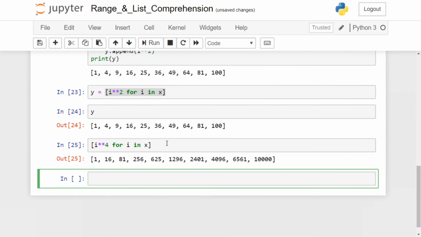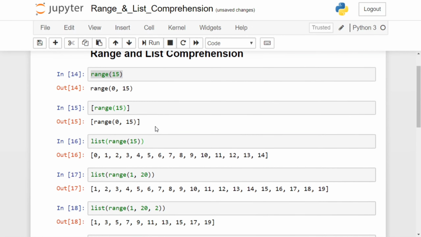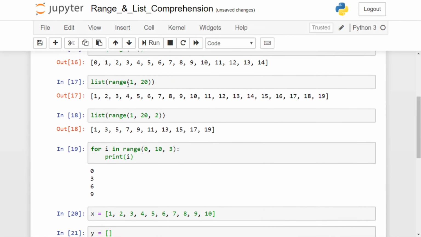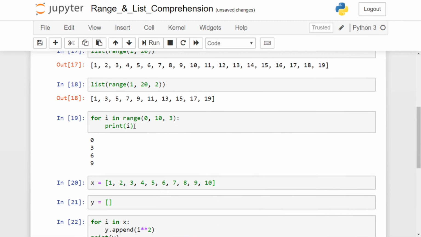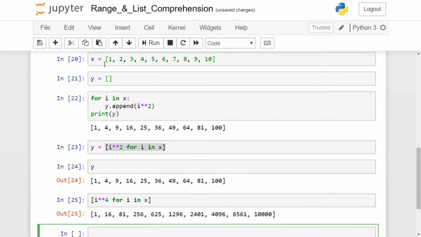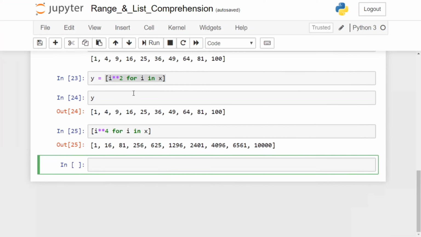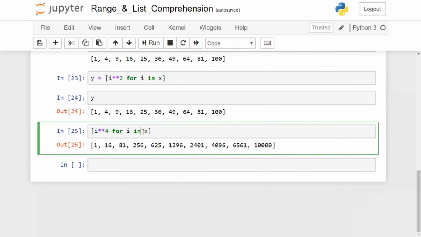It takes very little code and does a lot of operations. So in this lecture we have covered the range, how we can create a range, and how we can use it for creating a list and iterating over it using the for loop. Then we saw how we can reduce lots of code using list comprehension and create a list of any operation's output.